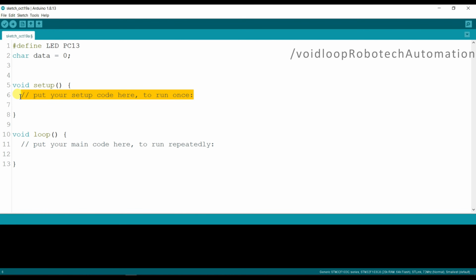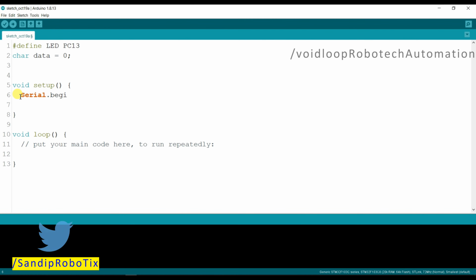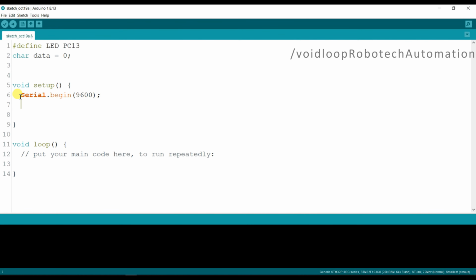Now here I will start serial communication. Serial.begin, and I will pass here the bits per second, baud rate 9600, and I will set the pin mode of LED. It is as an output.